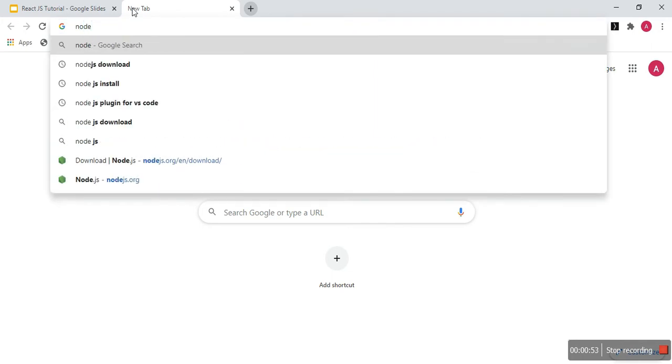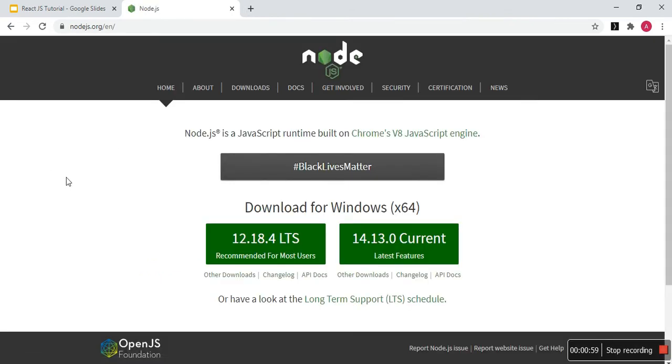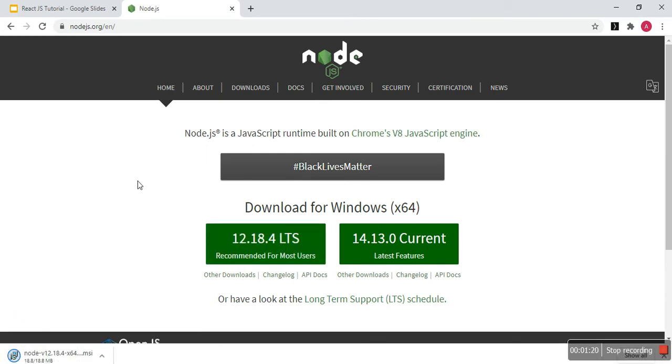So first, you can directly search for Node.js and you will land on the Node.js official website, that is nodejs.org. Here you can find two options. First is the most recommended for most users, and the second one is the latest version. You can choose any of these. I would prefer the stable version. Once I click here, it will start the download.